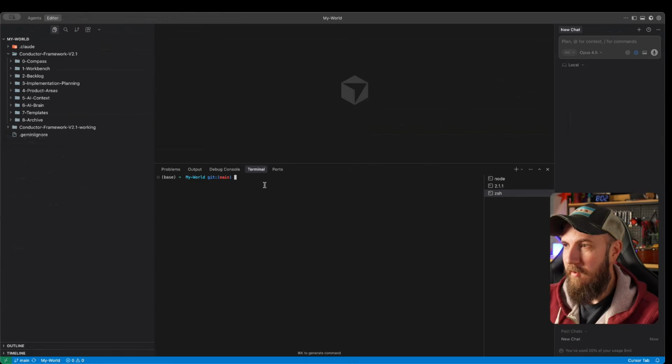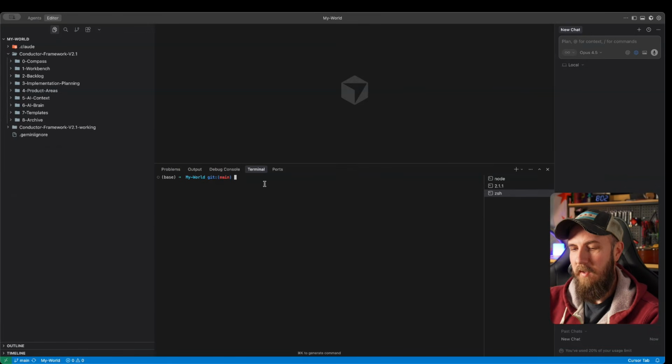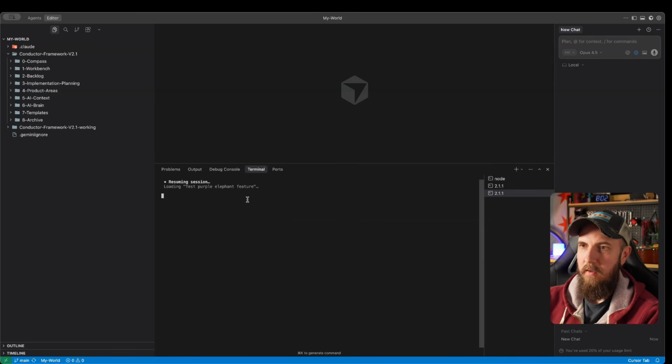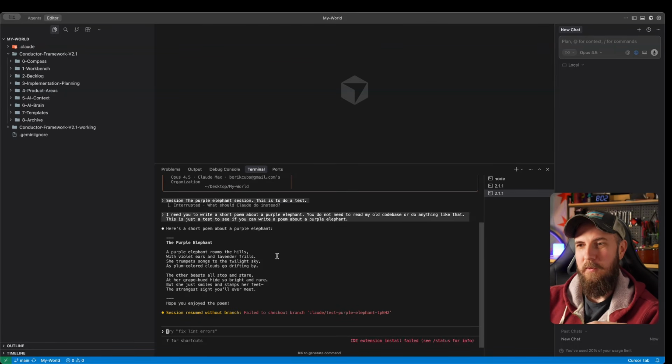So here I am in my terminal and I've opened up a new session. And to see if this works, I'm going to type in claude --teleport. And you can see I started that session about 3 minutes ago, test purple elephant feature, and I'm going to click return and see if it teleports things over to here. So it did. Okay, the test worked. There's my purple elephant poem, and the only way that could have worked is if teleport worked.